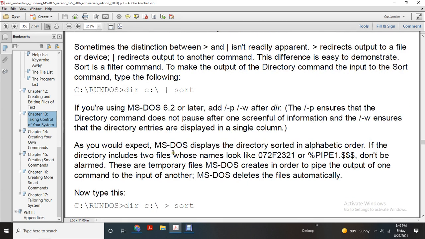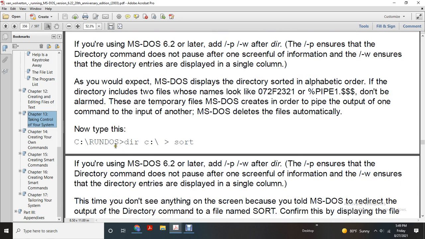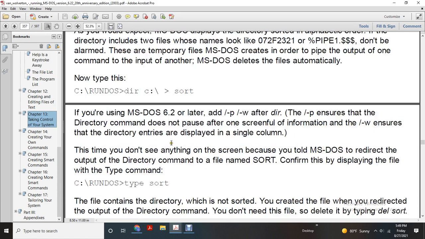If using MS-DOS 6.2 or later, add the parameter negative P or negative W after the directory. Negative P ensures the directory command does not pause after one screen full of information. Negative W ensures that the directory entries are displayed in a single column. As you would expect, MS-DOS displays the directory sorted in alphabetical order. If the directory includes two files whose names look like 07f2321 and a percent pipe with dollar signs, don't be alarmed. These are temporary files MS-DOS creates in order to pipe the output of one command to the input of another. MS-DOS deletes the files automatically.